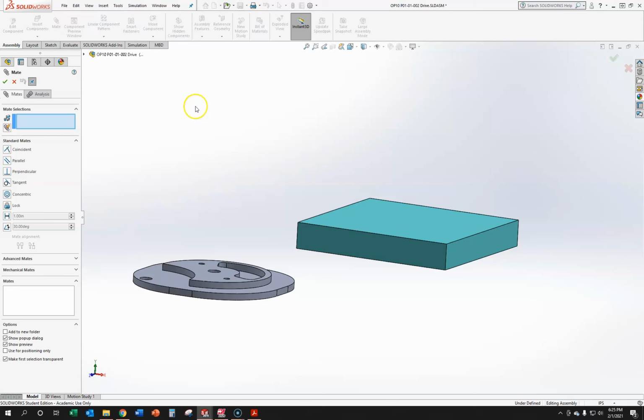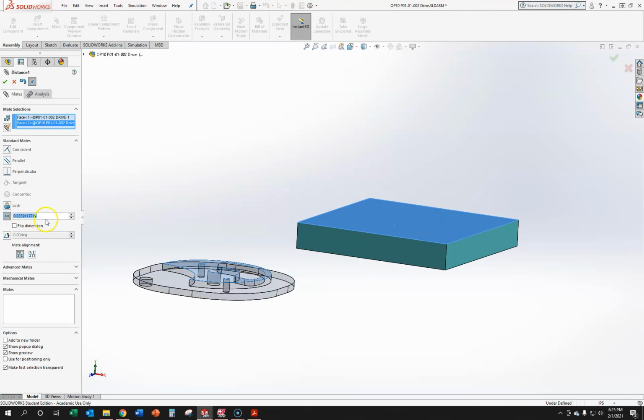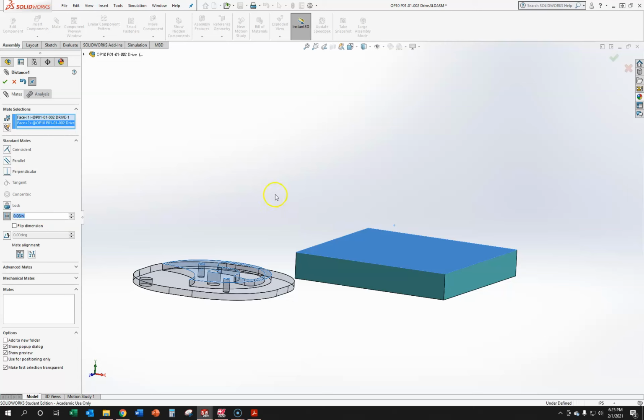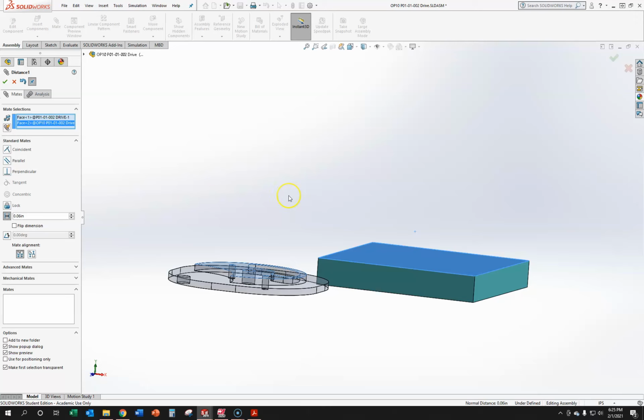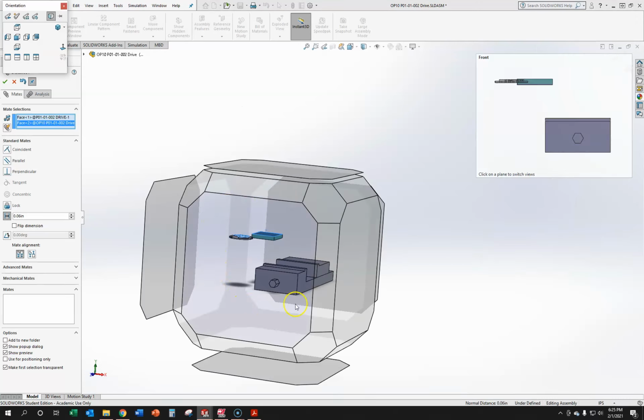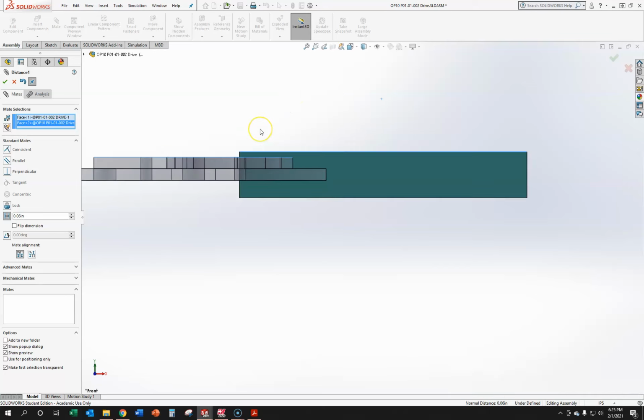I'm going to go to mate. I'm going to select the top of the part, the top of the stock. It defaults to coincident, and then I'm going to go to distance, and I'm going to go ahead and set that to 0.06. Now we're going to have to look at it from the side in order to make sure we're going in the right direction. One way you can do that in this is you can press spacebar, and that gives you a vision cube. And I'm actually going to click on the side view here so I can see where we are. And it looks like we're correct.